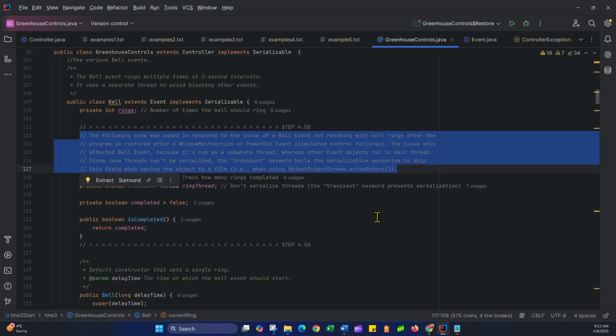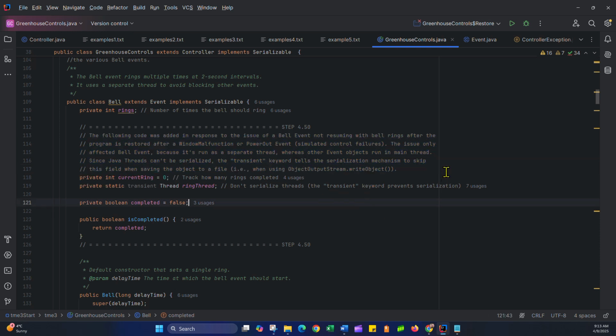The following code was added in response to the issue of the bell event not resuming with bell rings after the program is restored after a window malfunction or power out event. Simulated control failures. The issue only affected bell event because it's run as a separate thread, whereas the other events objects run in the main thread. Since Java threads can't be serialized, the transient keyword tells the serialization mechanism to skip this field when saving the object to a file, i.e. when using object output stream write. So this comment's just indicating when I added this stuff.